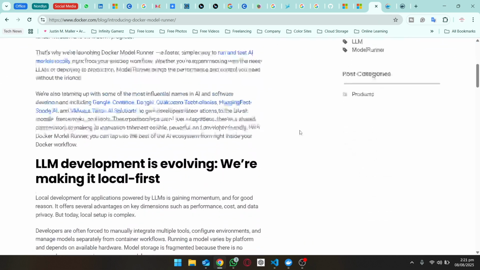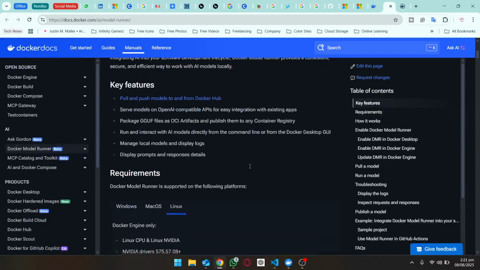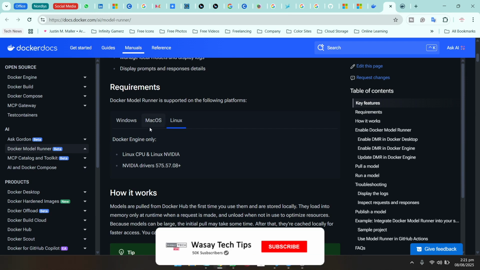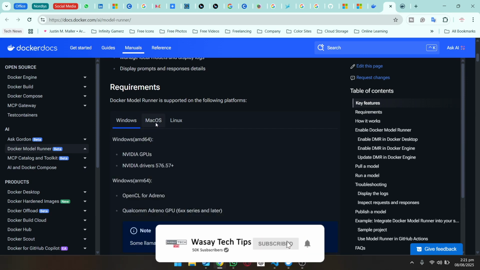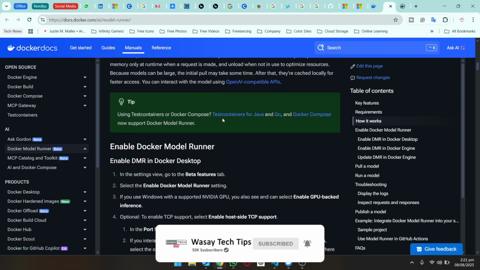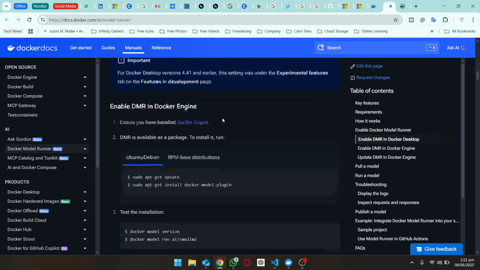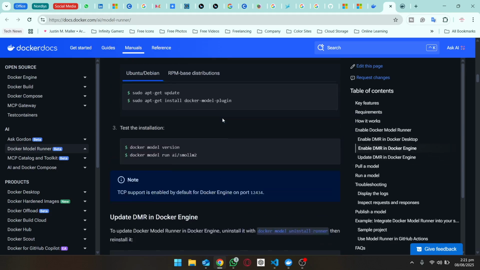So if you're interested in the post or the documentation, I will put them in the video description. You also see the requirements for Windows, Mac and Linux, and if you want to know how this is working, then you can read the documentation.